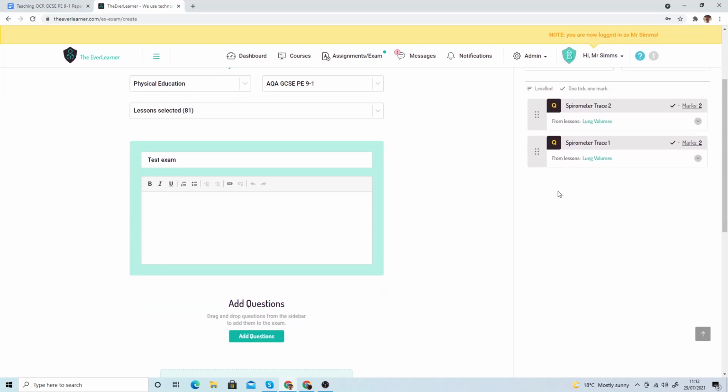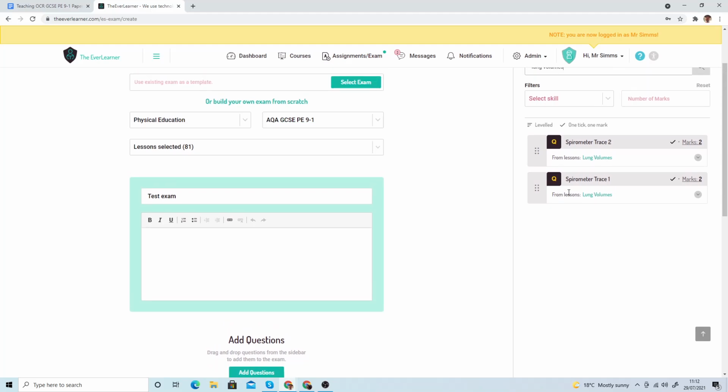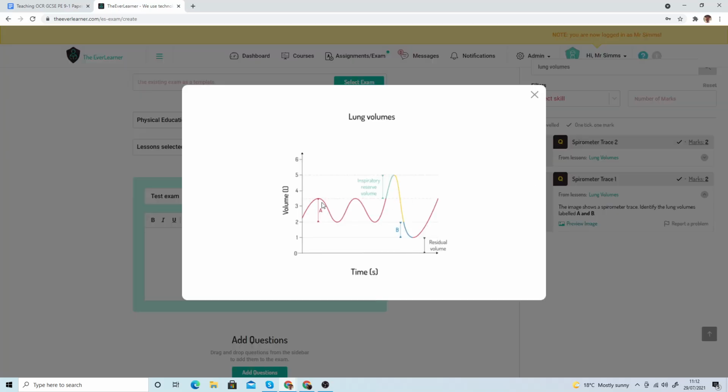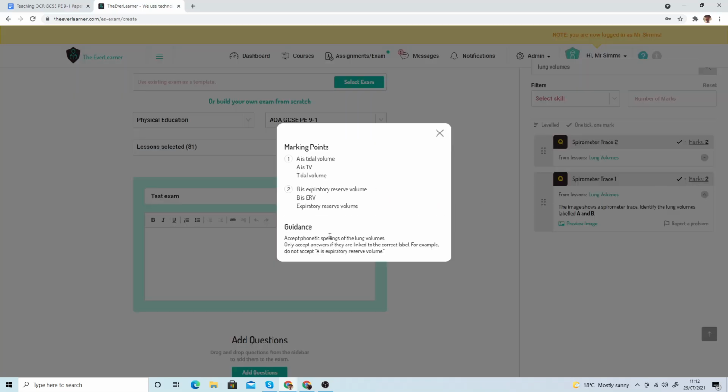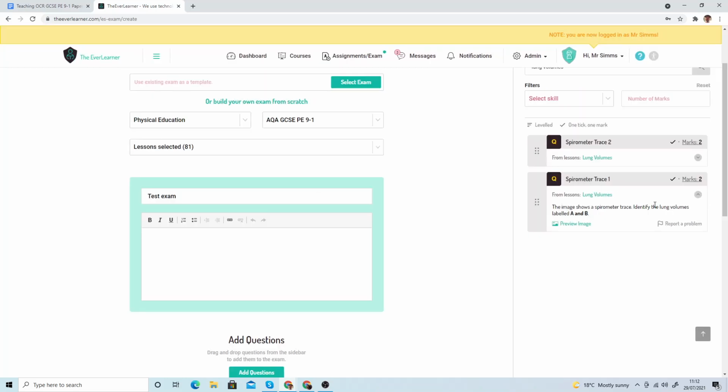Before I drag it in, I'm just going to check what those questions are just to make sure they're suitable. So what you can do is you can click on this little down arrow here. It's going to tell you what the question is. So here it says the image shows a spirometer trace, identify the lung volumes labelled A and B. Obviously there's an image associated with that question, so we click preview image and you'll see the image that the students would see. Also what you can do is, if you want to, you can look at the marks available and the guidance. So again, just to see that everything's okay. If you do spot any problems, please report it to us here. We will obviously make the changes necessary.